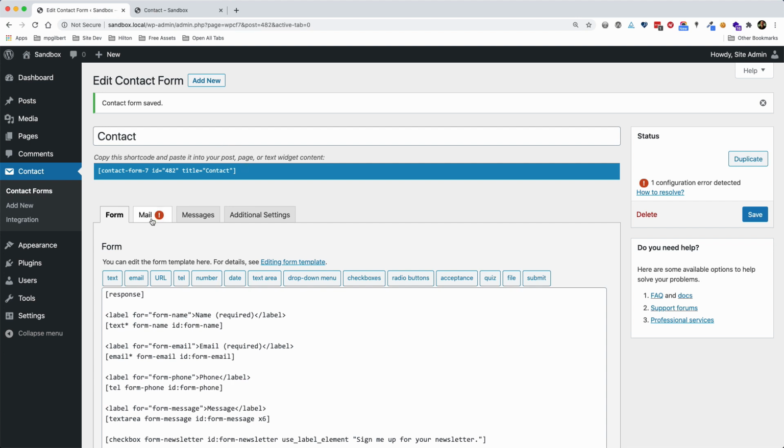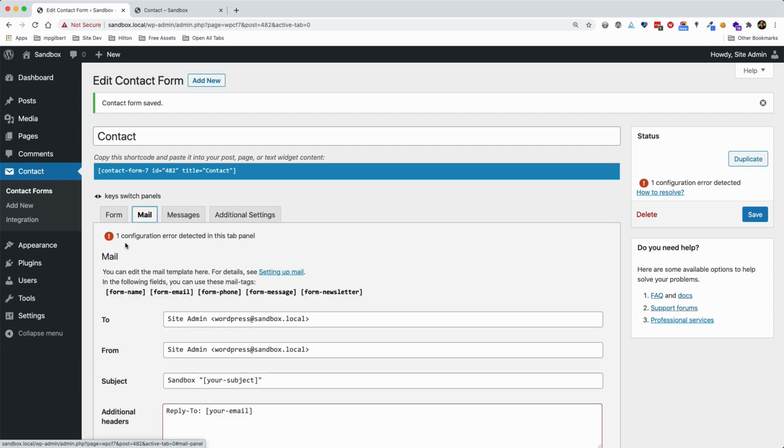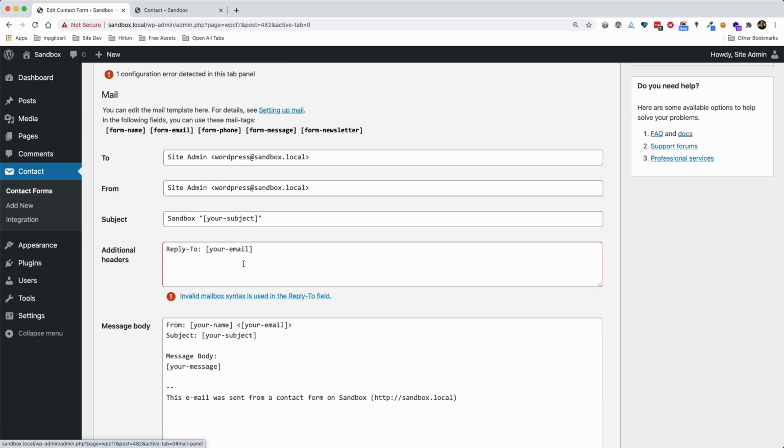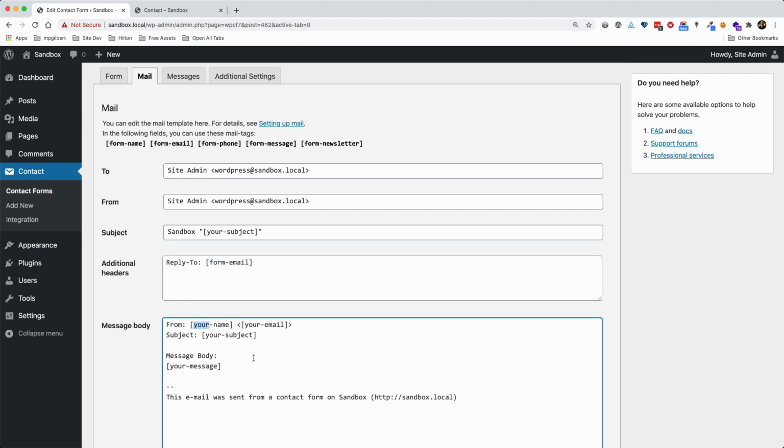Now let's go into this mail tab and see if we can get rid of that configuration error. So it says we have one configuration error, and I'll scroll down. The highlighted one is additional headers. Yeah, and I can see that actually for your subject and your email, those aren't the field names that I used. So I think I did form for each one of these. Form, email, there we go. That fixed the error. Form name, form email. We didn't use a subject, so I'm just going to hard code that. I'm not sure that people are used to putting in the subject of a contact form anyway.